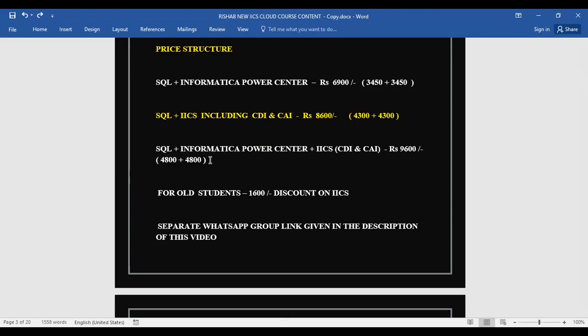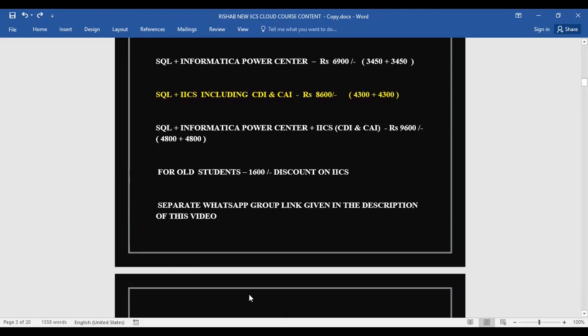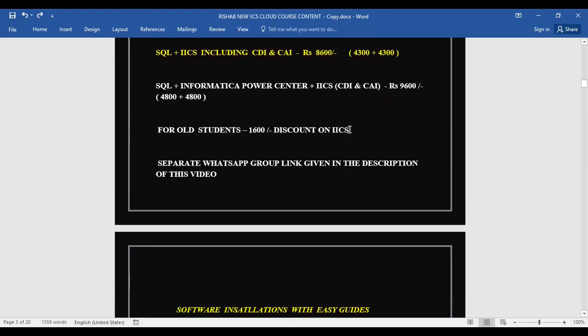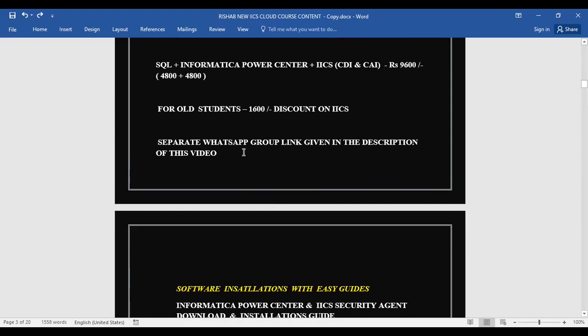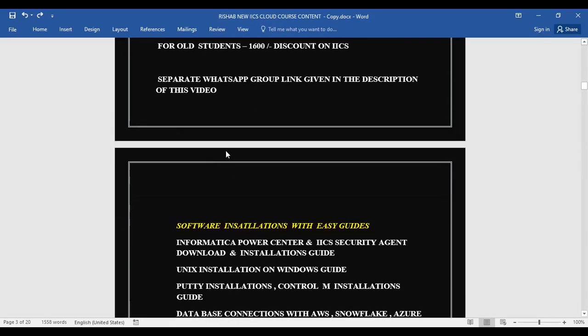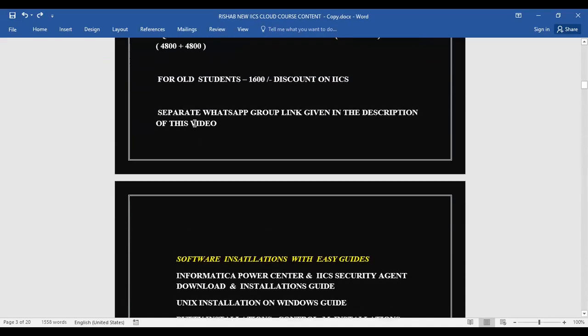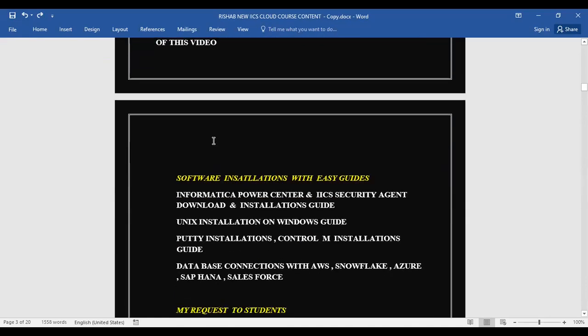Okay. So if they are old students, okay, this is not applying for you because you are not my old students. For my old students, I'm always giving some discounts like 1,600 or something, depending on their situation. I will make it, right? Then I will have a separate WhatsApp group and all. It's a common thing, right? The WhatsApp group link. Okay.